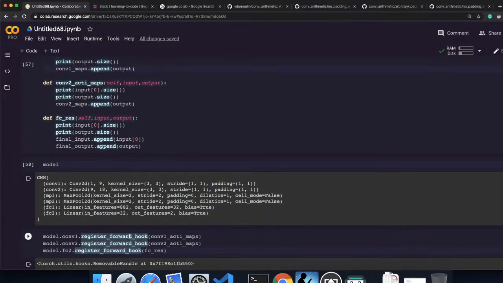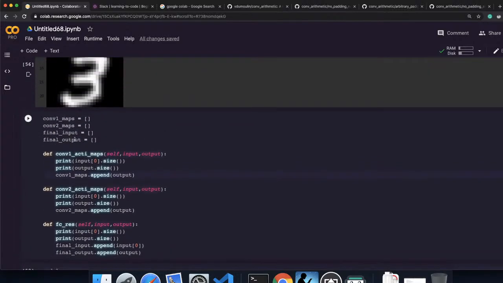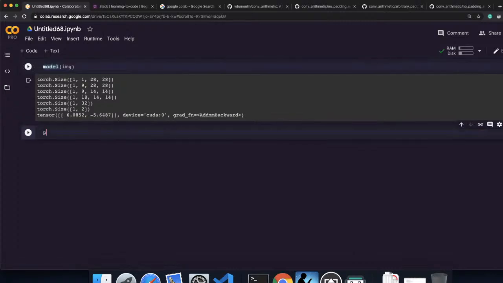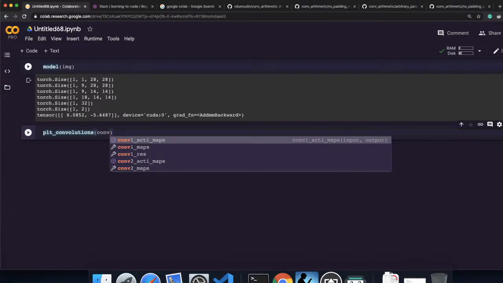Now we have collected all the activation maps. Now we are going to understand these things by some visualization. Let's see what it learns. So I'm going to quickly write a plot function, plot convolutions. It takes some conv list.